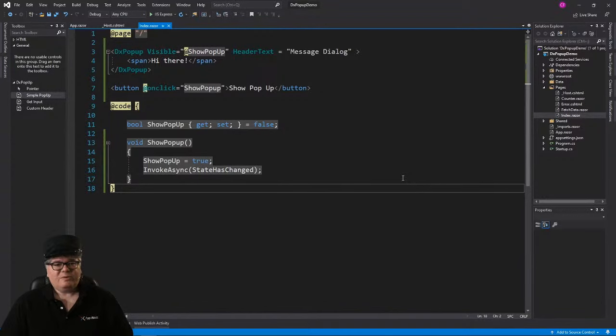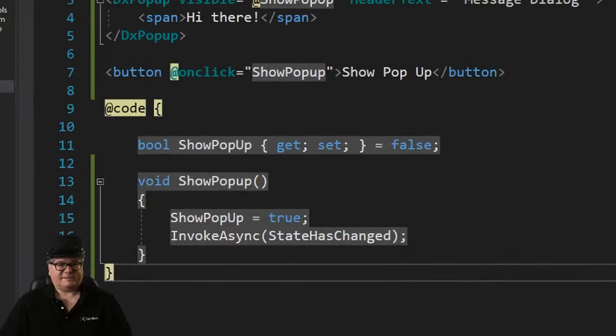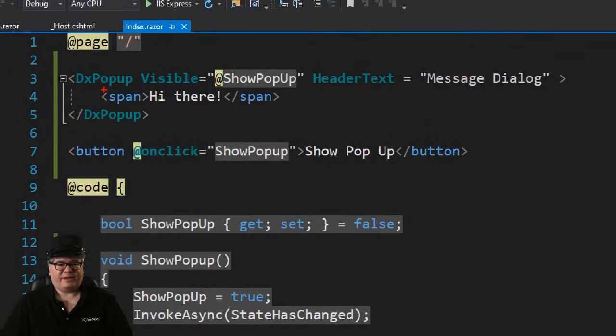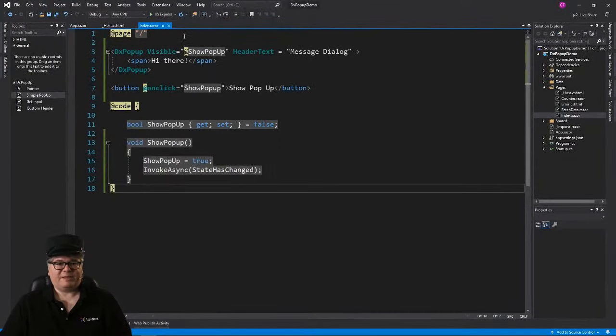Okay. So take a look at this simple index page. We've defined DX Popup, and we've set the visible property of this component to show popup, which is a Boolean property. Now I've set it to false by default. All we really have to do if we want to show the popup is set that to true and invoke state has changed, and it pops up. We've got the header text, message dialog, and just a little message in the content. Hi there. Couldn't be easier.